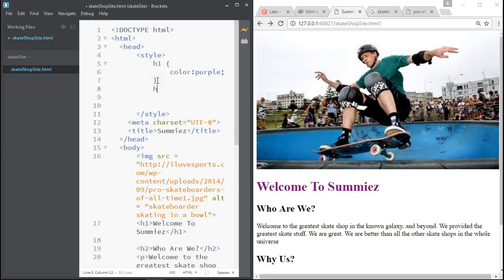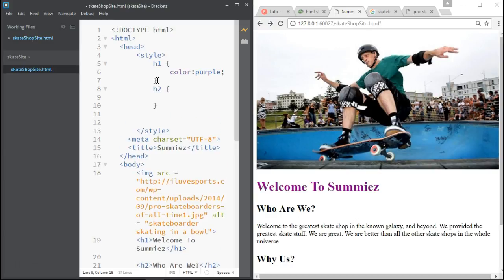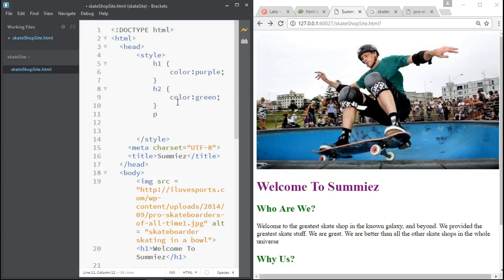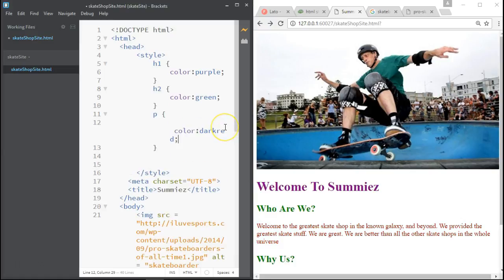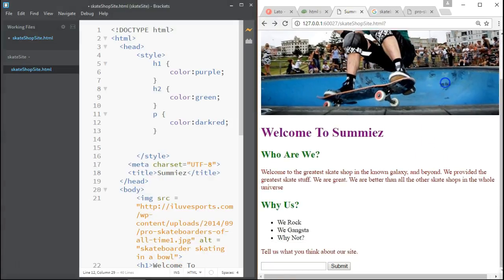Let's say we want to do H2s and we want to do color green. Let's say we want to go to our paragraphs and do color red, dark red, whatever. So we do a little styling. Now our stuff is styled, we could also do our unordered list or our list items.